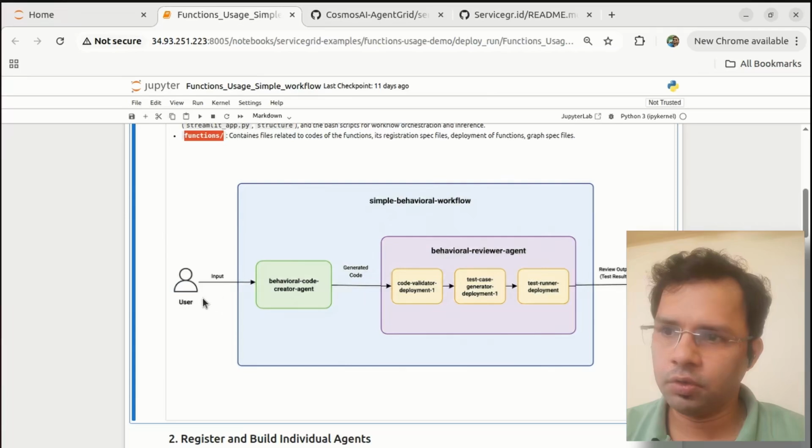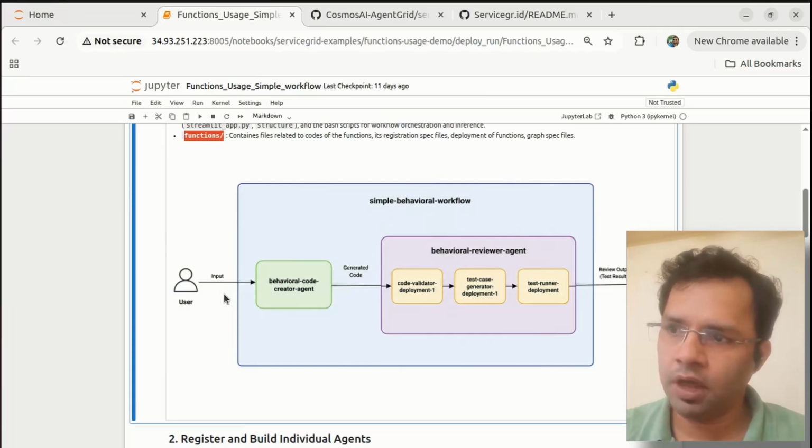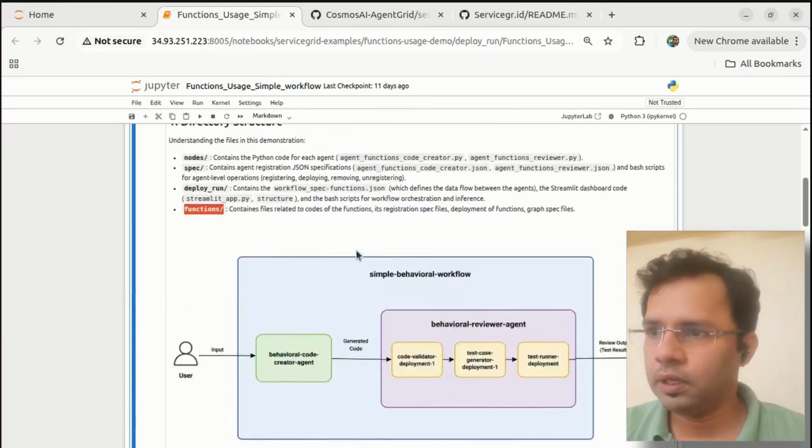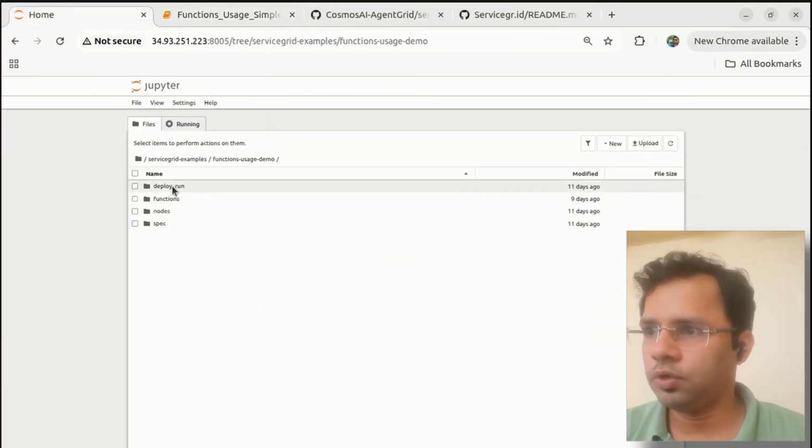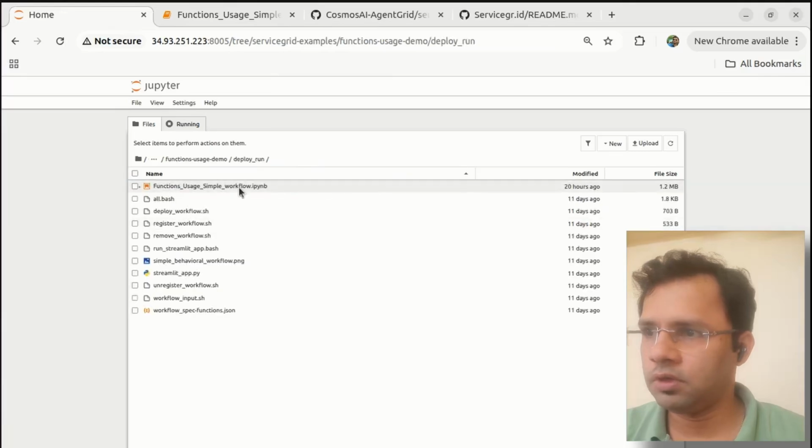To keep it simple, we'll give a problem statement and ask it for a small, simple function. That simple function will be created by the first agent, and passed to the second agent for validation, test case generation, and running. So we'll get started with the files. Let me go and show the deploy and run folder. The Jupyter notebook is here, which I've already opened, and we have the workflow spec file.